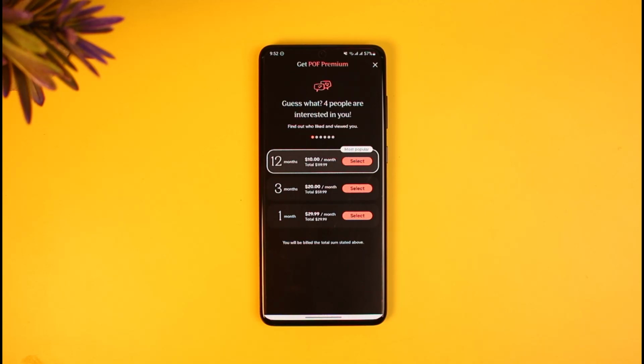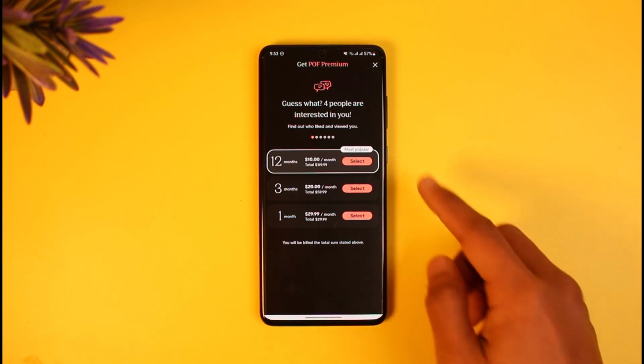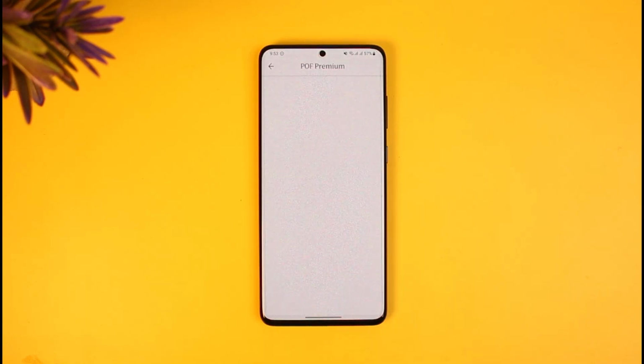So right over here you can see 12 months for $10 a month and total $119.99, which is of course $120. And then you have 3 months for $20 or 1 month for $29.99. Now depending upon this value, I really think that the 12 months is actually the best deal. So if you think that is convenient for you, just tap on the select option over here.